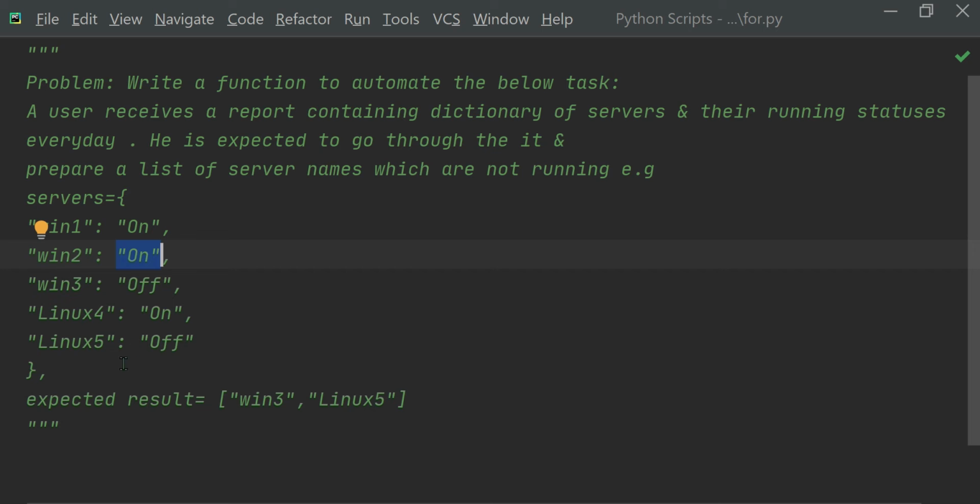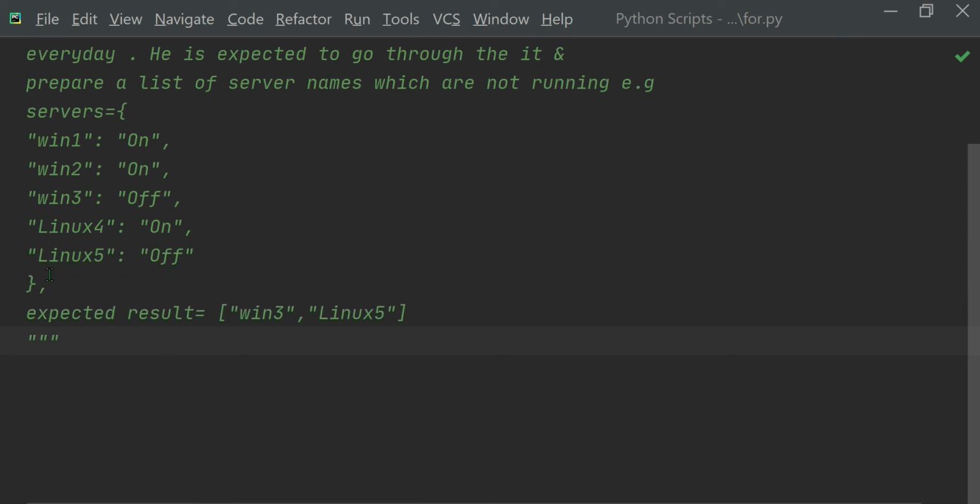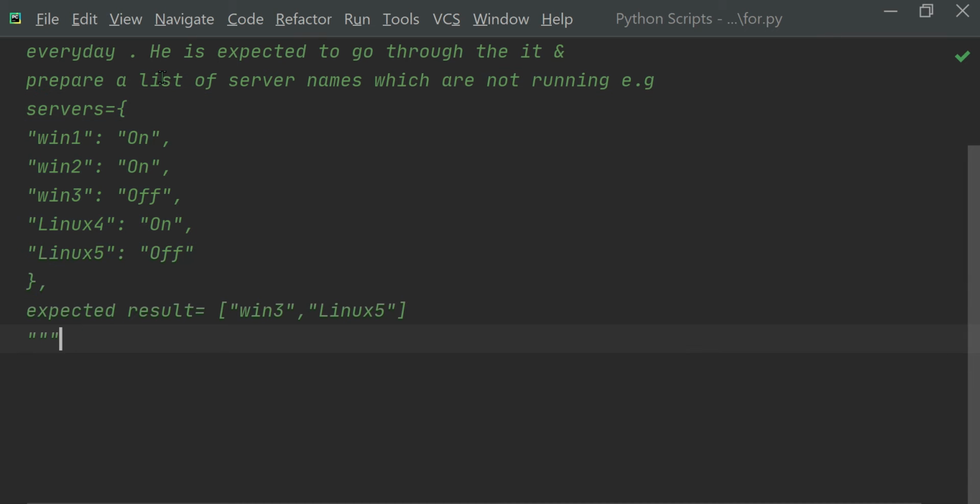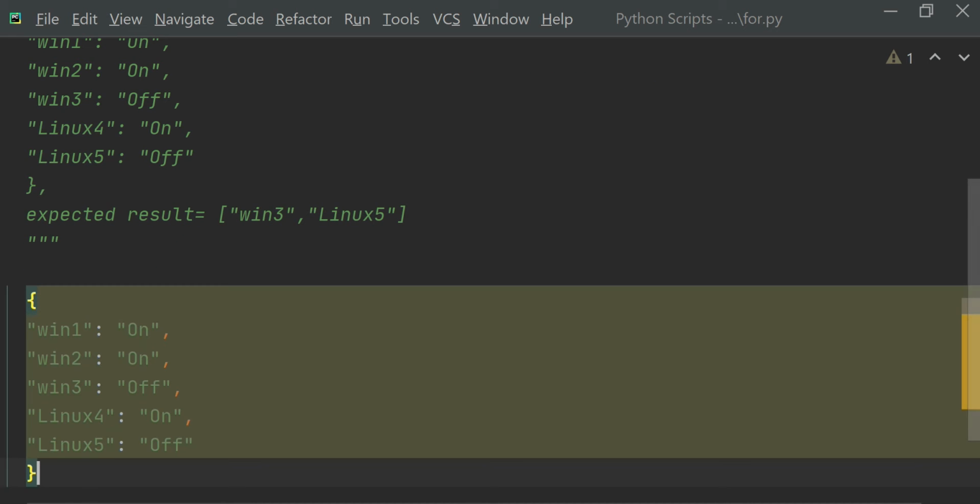So what we have to do is go through this dictionary and prepare a list of servers where status is not running, that is where status is equal to off, and we have to do this using a function. So let's do it. So this is the list. Let's take a variable, say, oh, they have already given us the variable. What is the name of that variable? Servers is equal to.